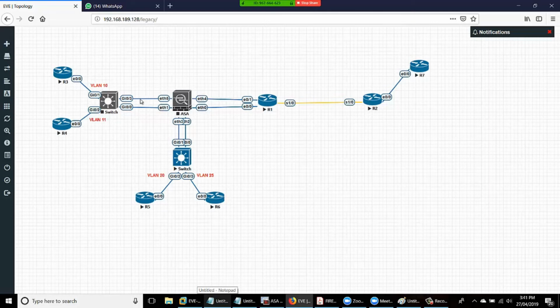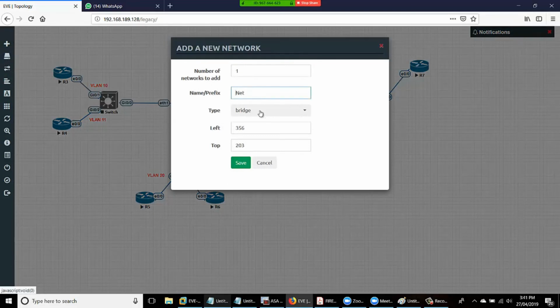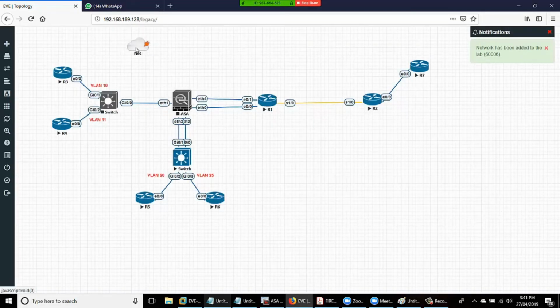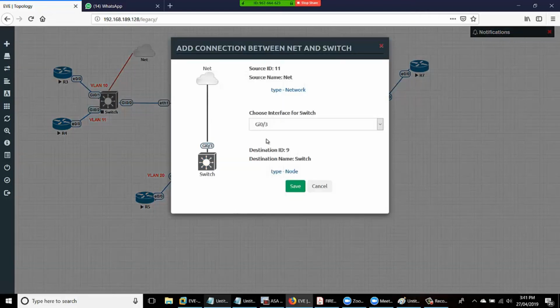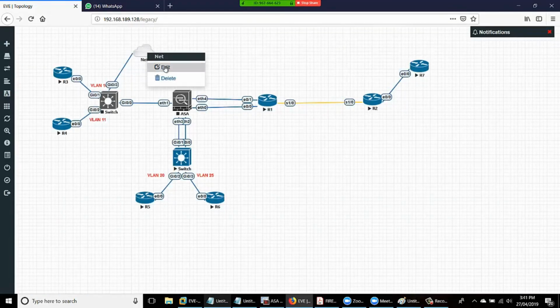Okay. Now I'll delete this interface, which is okay. So this is not needed now yet, and I want the cloud to be placed. Cloud 1. Save. Okay. Now I want this cloud to get connected to this switch on 0/3, and I want to edit this cloud.